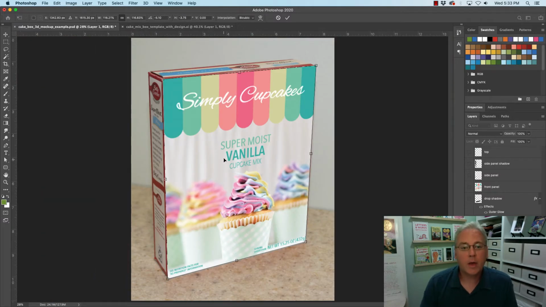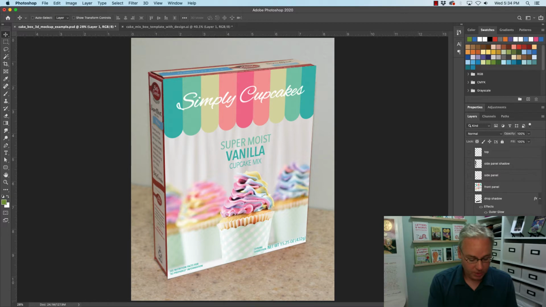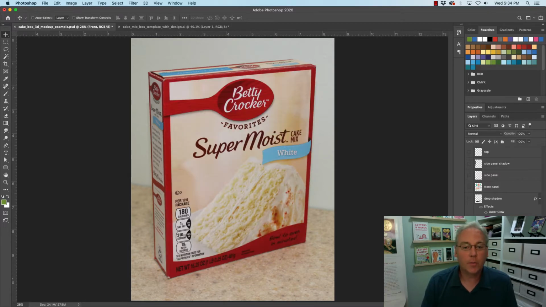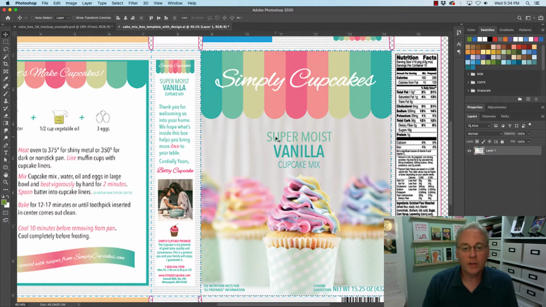All right, I think I'm happy with that. So I will type return, and return will place that, the front. So I'm going to label this front, and we'll leave that. That is now on its own layer. Okay, we'll go back to our cake box, and Command D to release that selection.